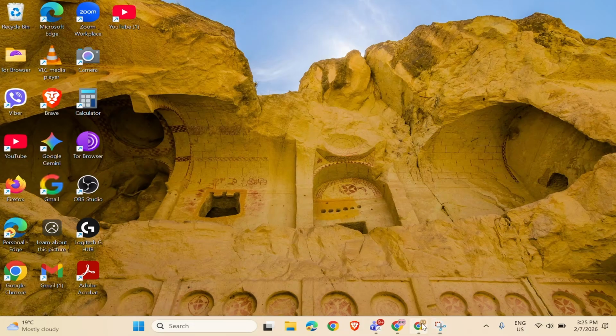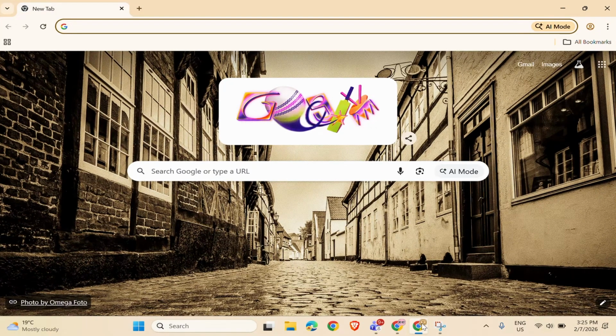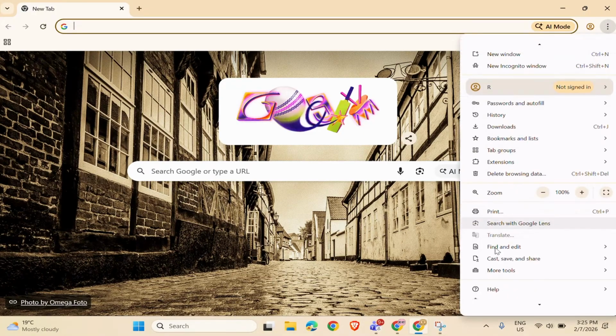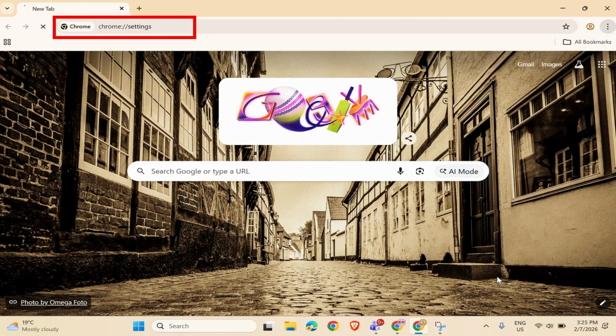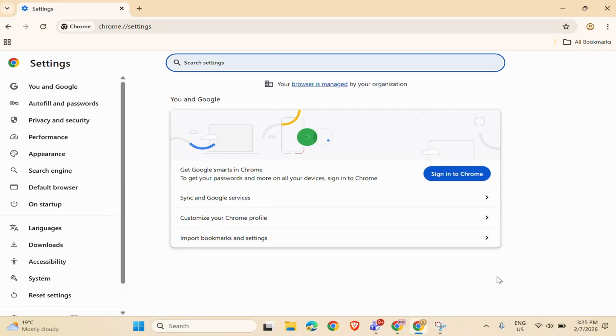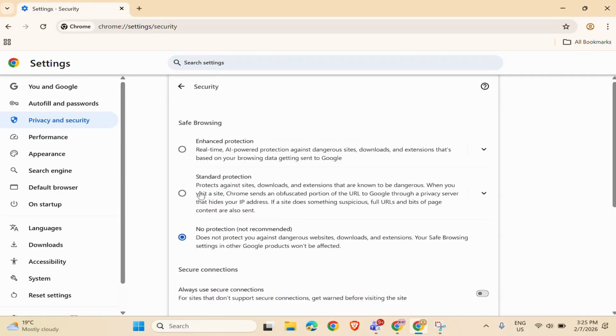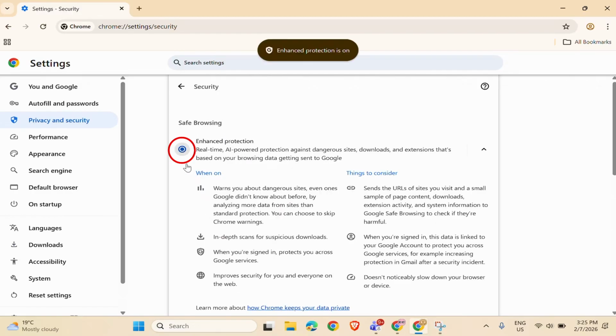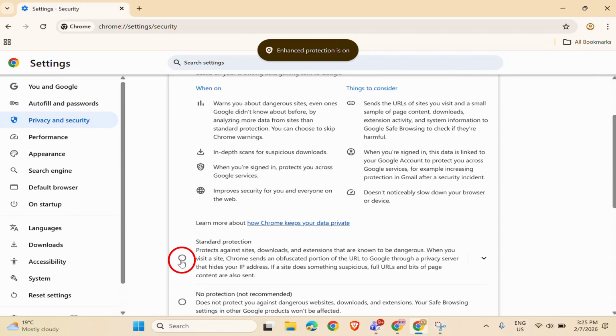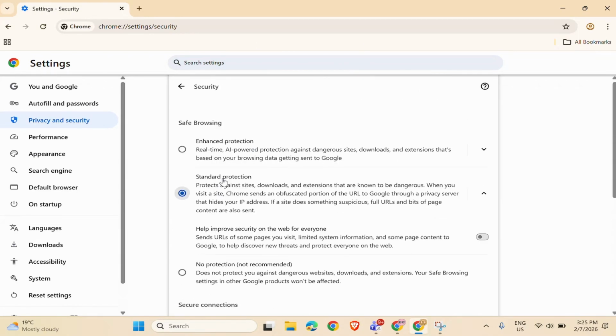Open up your Chrome and then you need to go to the three dots in the top right. Scroll down to the bottom and go to Settings. Now, on the left-hand side, go to Privacy and Security. So there you need to go to Security and you will see the safe browsing option there. You can tap on Enhanced Protection or Standard Protection and then Safe Search will be toggled on.